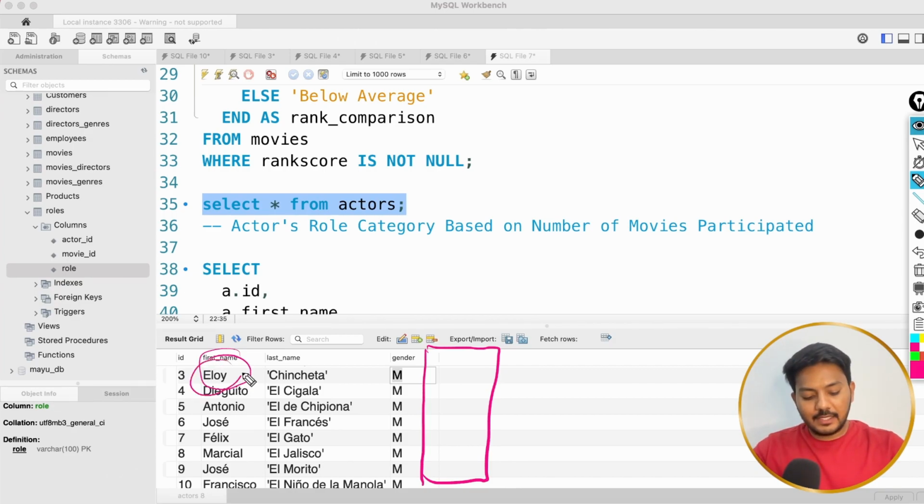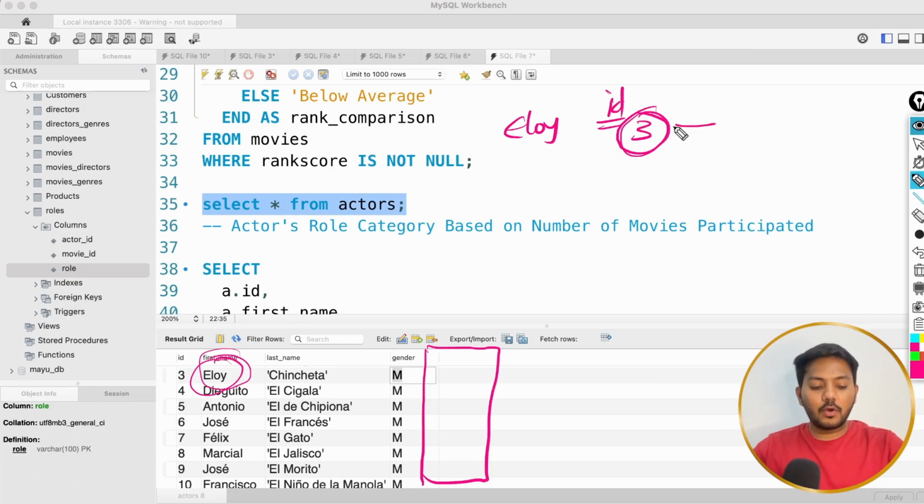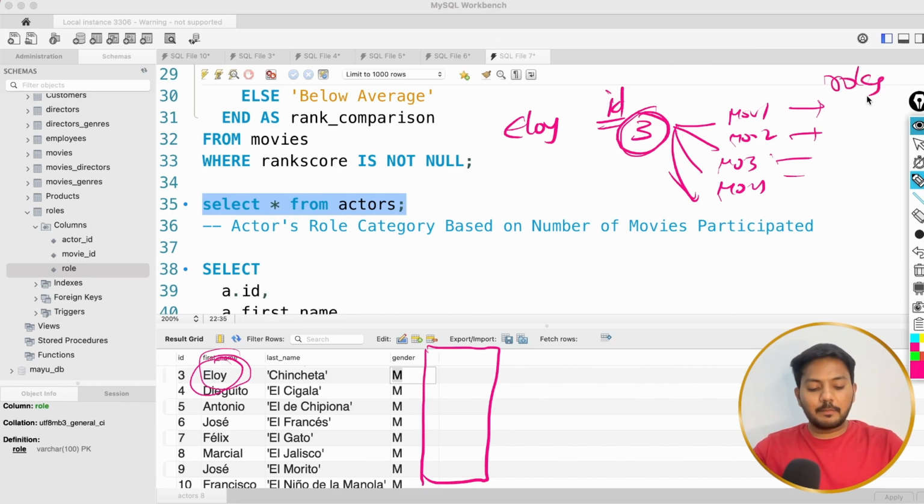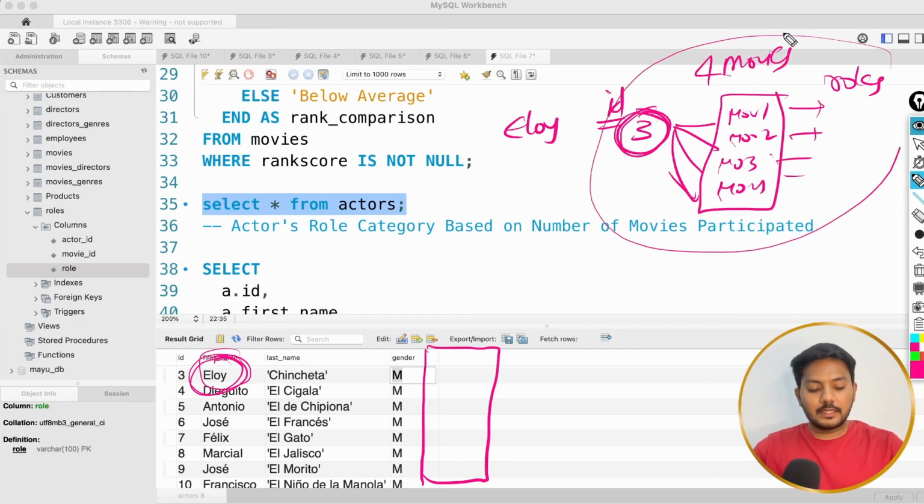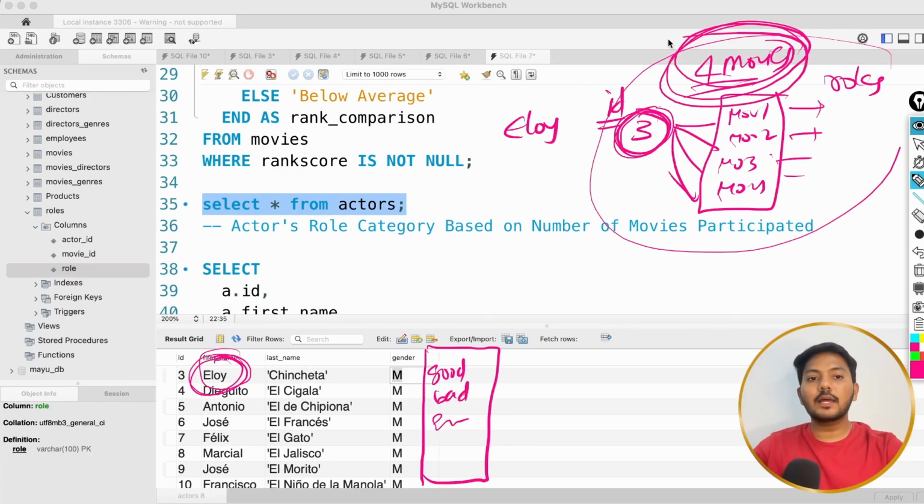Let's say there is an actor Eloy, which is ID 3. In this roles table, I have this ID and I will find out how many movies he has acted in. Let's say movie ID 1, movie ID 2, movie ID 3, movie ID 4, and in all of these we have different roles, right? So that means he has acted in at least 4 movies in the whole database. That means his count is 4 movies. Now based upon this count, I want to say good actor, bad actor, excellent actor.